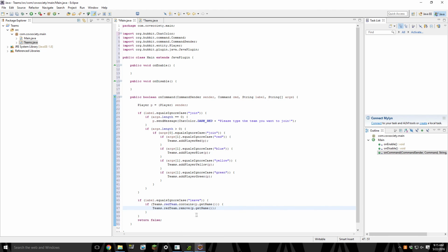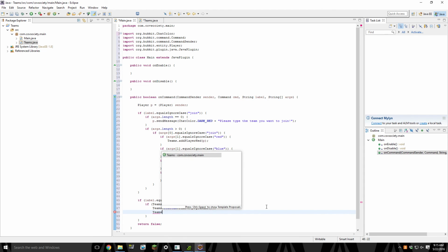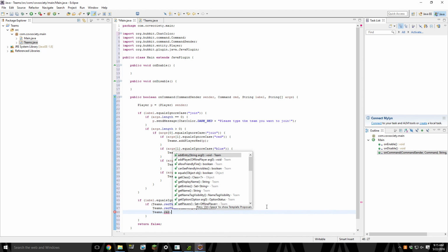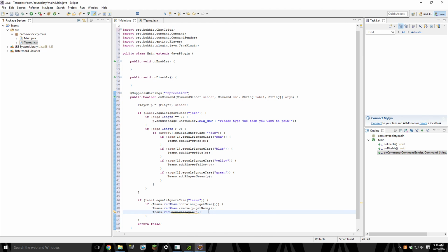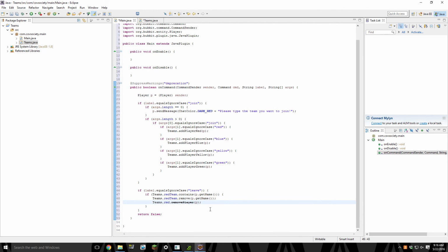Okay, so if the array list red team contains p.getName, it's going to remove them from here. What we need to do is also remove them from teams.red dot remove player, player p, sure. And then we just add that. Now we don't have to add it anymore. So now it removed him from the actual team, like the scoreboard team.